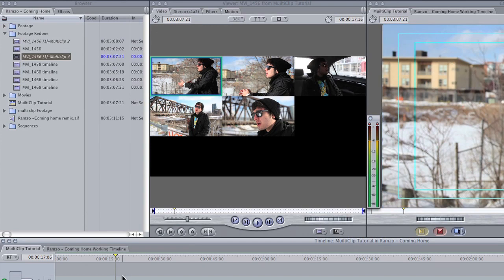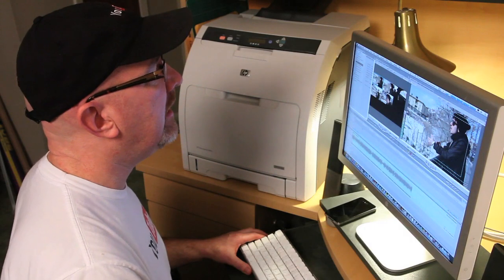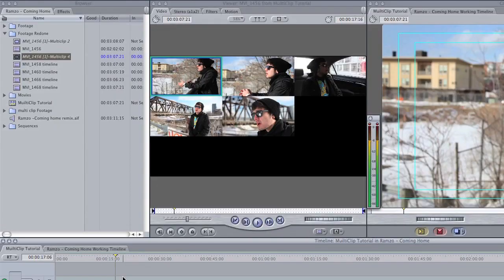Here's another quick tip. I shot this with the Canon 5D. I shot it at 24p 1080. So I shot it at the highest resolution the camera can shoot it at, but this computer couldn't handle playing 5 HD clips at the same time. So I made them all 720.